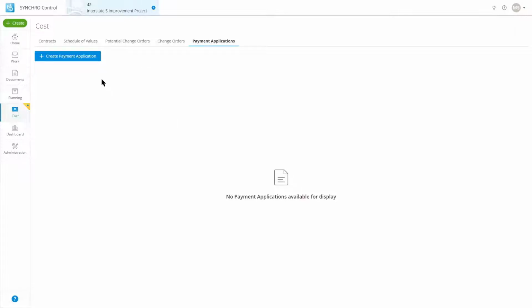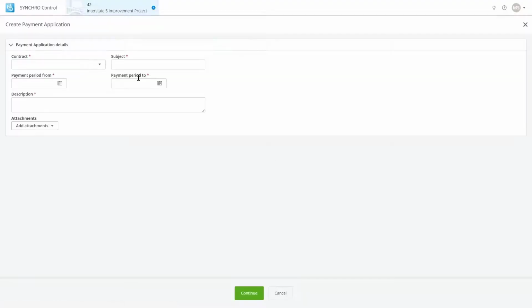So let's create a payment application. If I hit the plus sign here and create a payment application, I will be given these options. Again, I have to choose the contract I'm paying against. What this does is it tells the system what schedule of values line items I am going to bring into this payment application. If I had multiple contracts with different schedule of values line items, I should only be billing against one contract at a time. Therefore, it brings in the correct set of schedule of values for that particular contract.